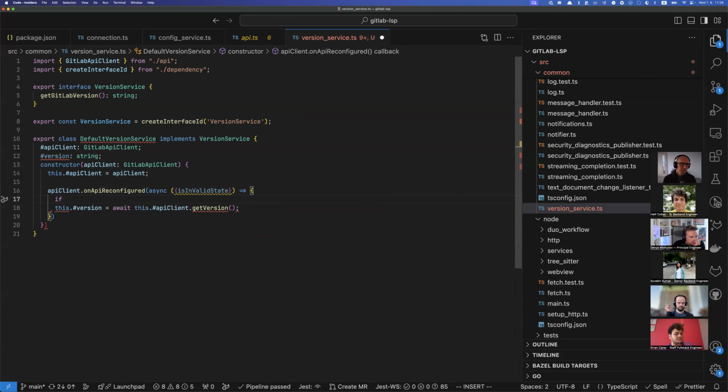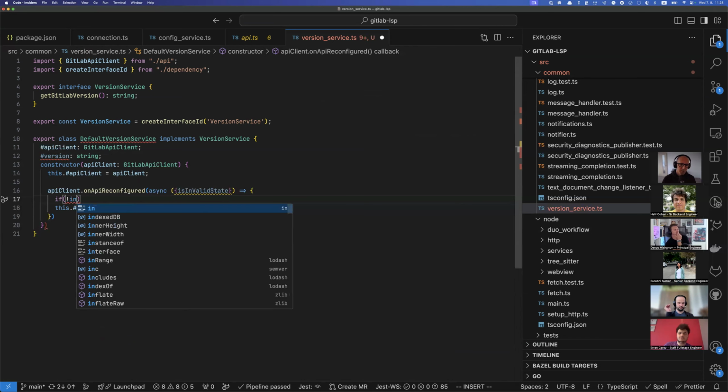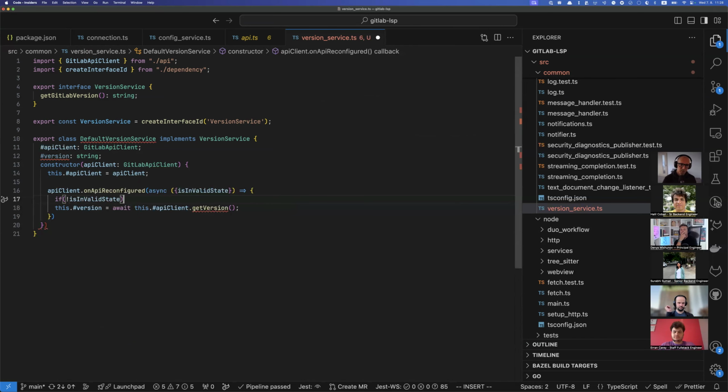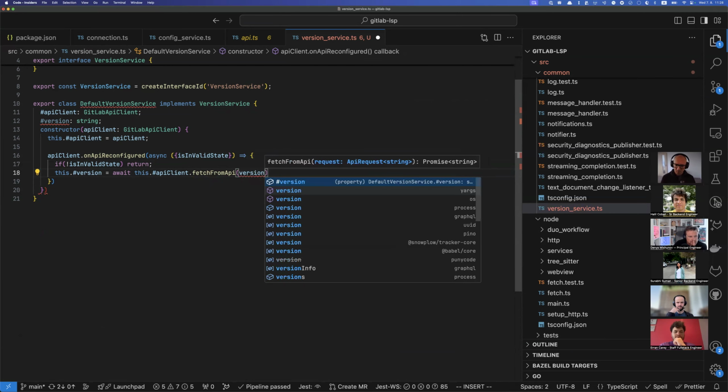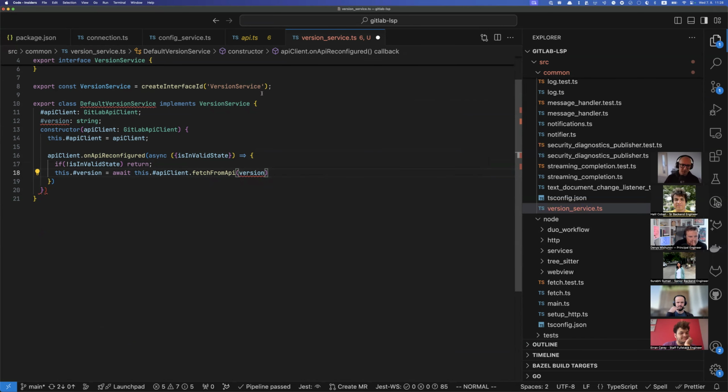If not isInvalidState, then we would do, I don't know, something, probably remove the version. And otherwise we just call get version. I wonder why it doesn't exist. Fetch from API, get version. There should be one, I can't find it right now. I think we have one in VS Code, but we don't have a constant in the language server version.